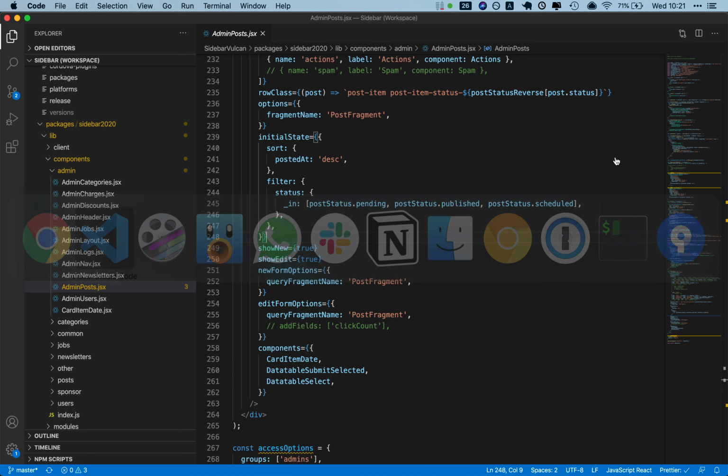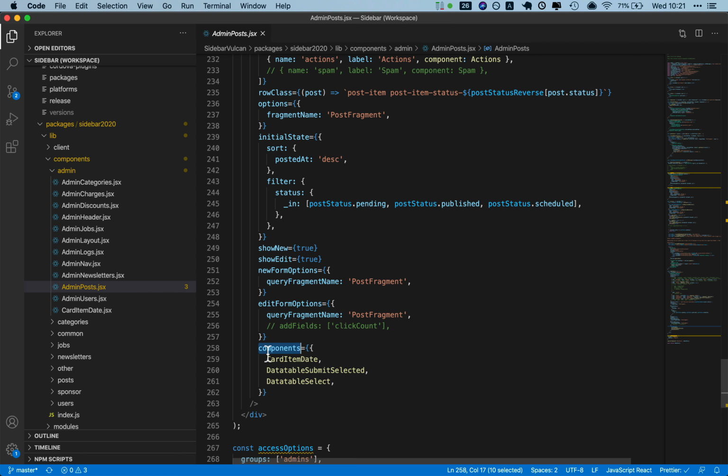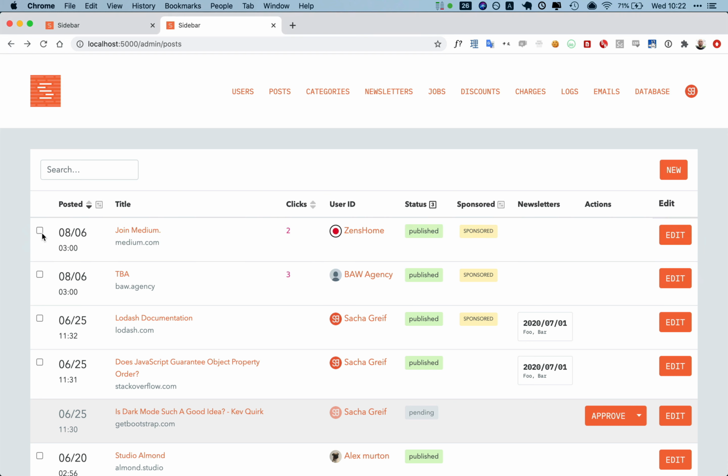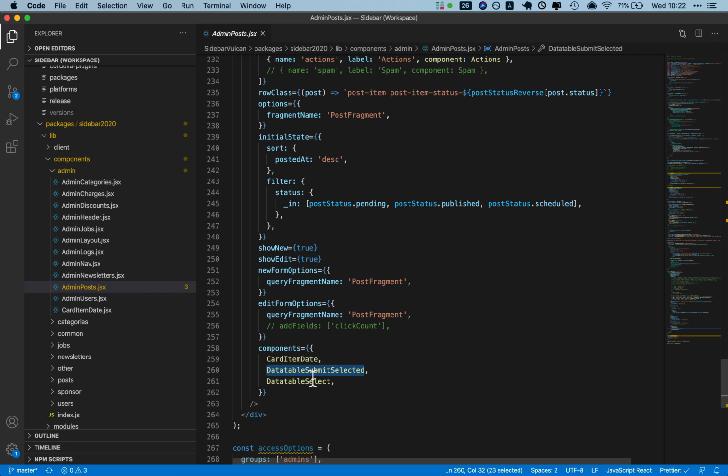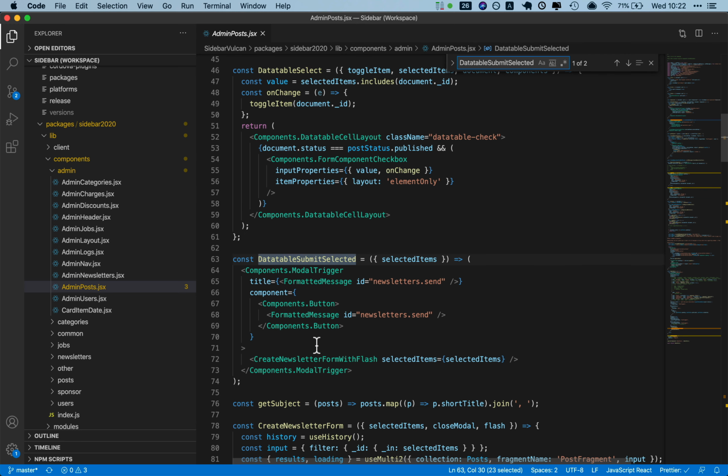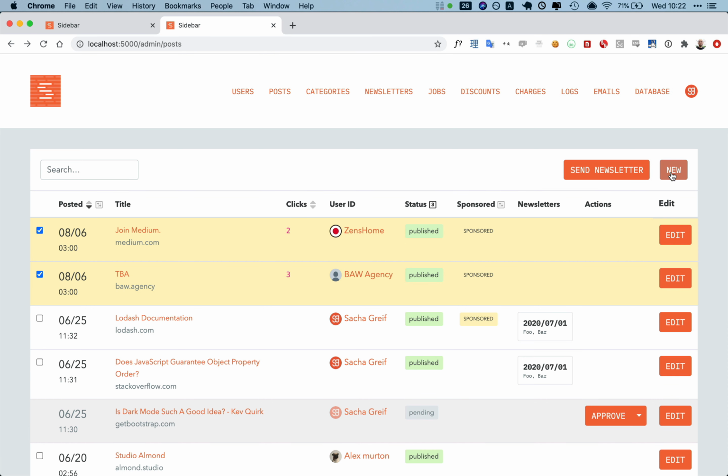And again, like we saw with the form component, you can pass a components object which will override the different components inside. So submit selected, for example, is the component that appears right here. And in this case, I guess the default doesn't really do anything, so it's meant to be overridden. And here we have this data table submit selected that opens a modal window that itself contains this create newsletter form. So this is a way to have this additional action that you can do besides just new and edit, by letting you select posts and act on them.